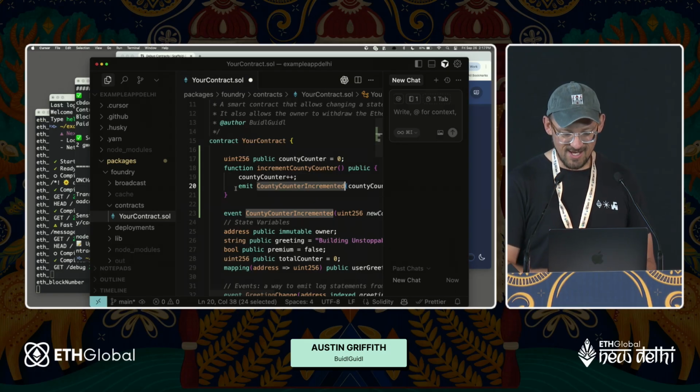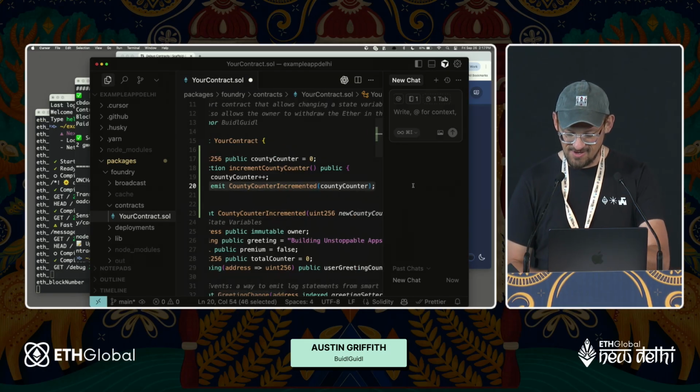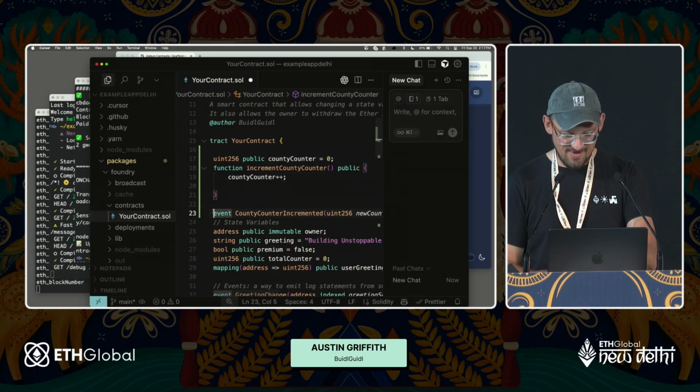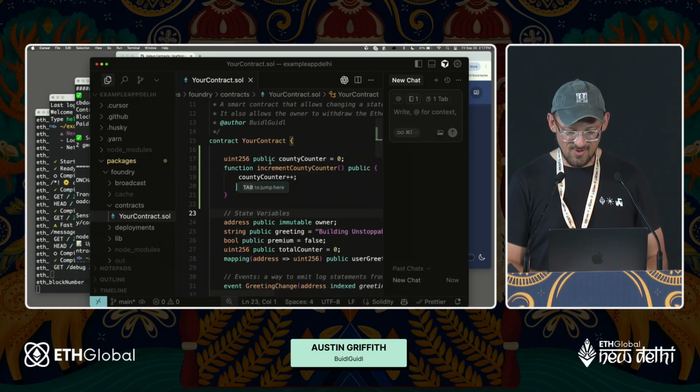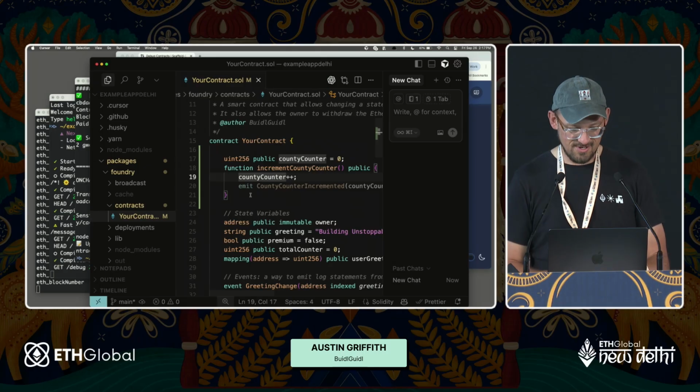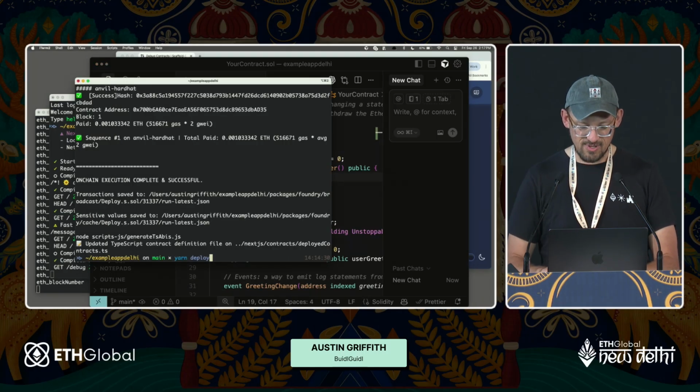So stick around. Okay, so we've got an increment county counter function, and what that's going to do is increment our counter with a little plus plus. It wants to emit an event. I don't really want to do that. And it created this event. I don't really want to do that. I just want it to have a counter and increment the counter. And let's hit save and let's deploy that, right?